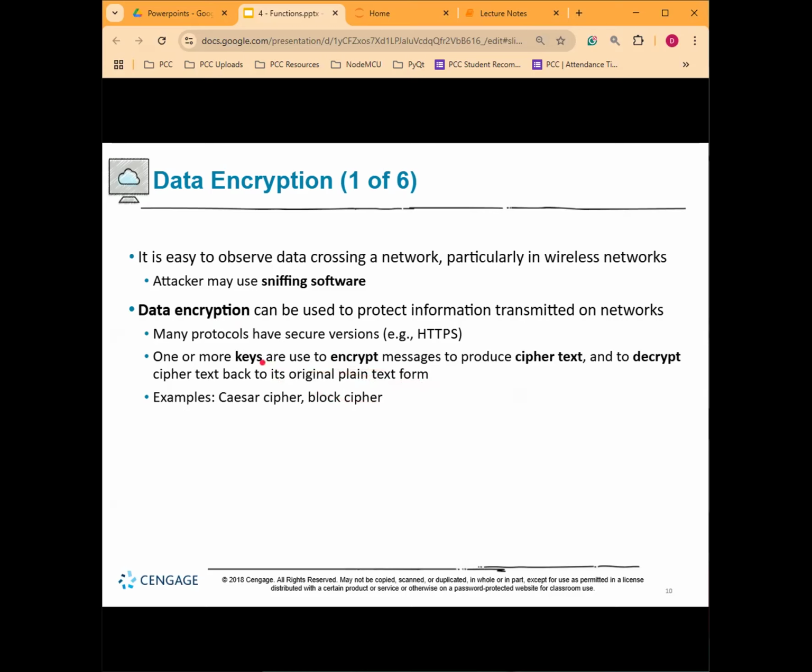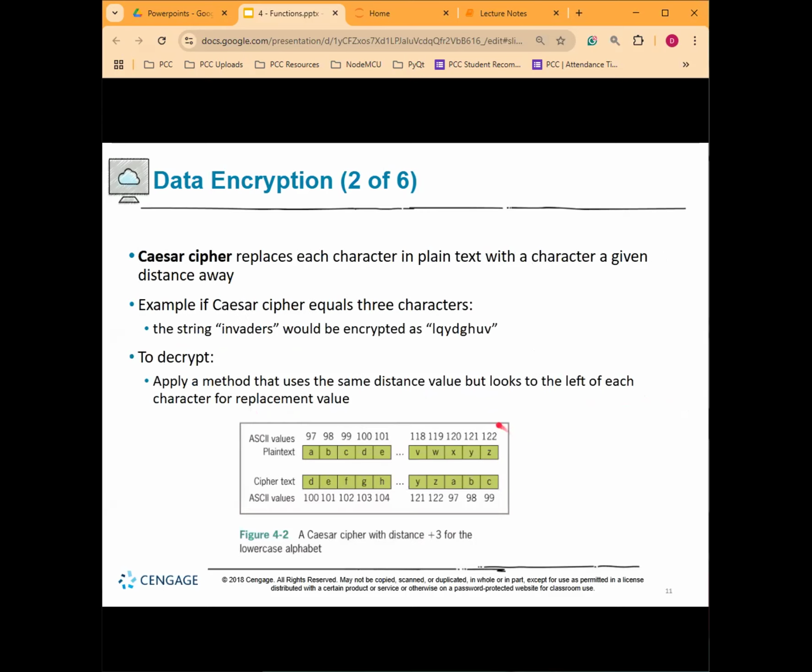Okay. So in data encryption there are things that we call keys. Once it's encrypted, it becomes ciphertext, and then you need to decrypt it afterwards to get the original message. These are examples of data encryption: we have the Caesar cipher and a block cipher. The Caesar cipher is one of the oldest encryptions that we know. The block cipher is one of the modern ones. Okay. So this is how it usually works.